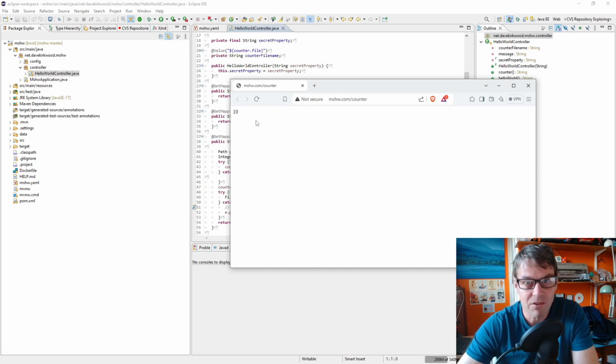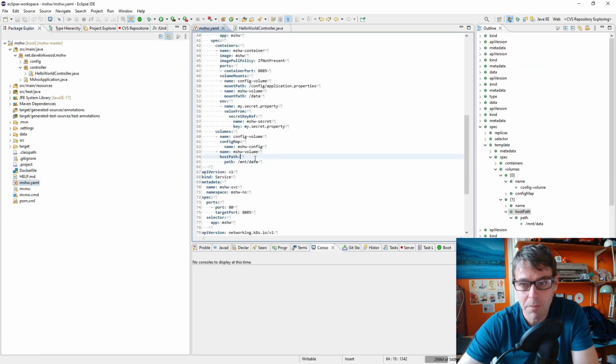So we have persistent storage. But the problem with the version we're using at the minute is we're using a host path volume, so it's mounted on the node, which is not ideal because if we were to have multiple replicas of our pod, they may be distributed across different nodes and they wouldn't share the same file. So the better way to do it is with a persistent volume.